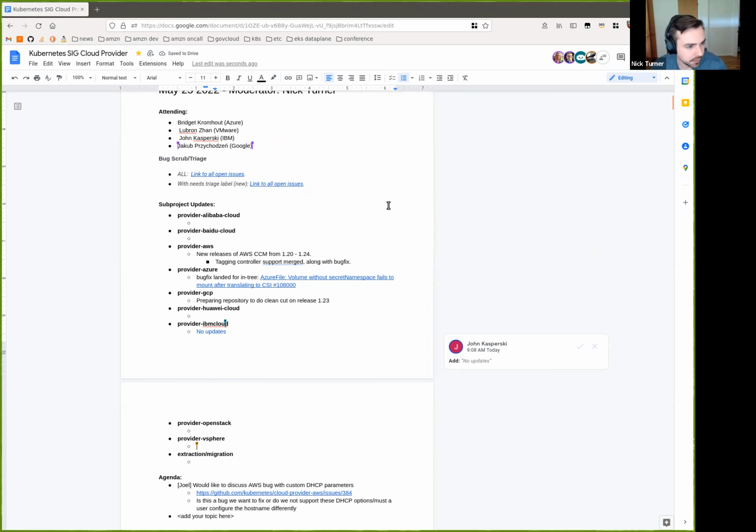All right. Looks like AWS is first. So we have some new releases of the CCM. They're all stable versions now. We had them tagged with alpha for quite a while, but we're stable. And then tagging controller support was merged. That's a controller that we were working on that allows specific tags to be added to instances that are specified in a config file or in a flag.